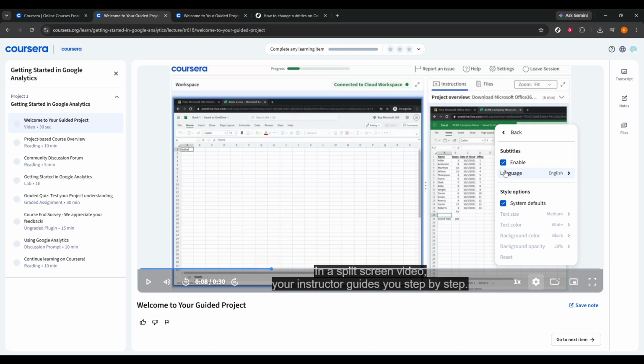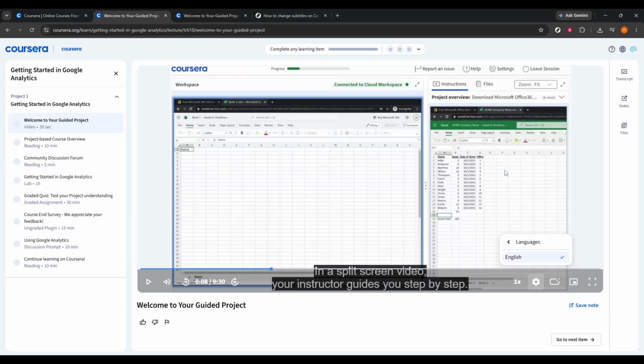But let's say you want a different language. After you click Enable, you'll see a submenu pop up with a list of available languages. Look for English or whatever language you prefer and click on it. That sets the subtitle language.